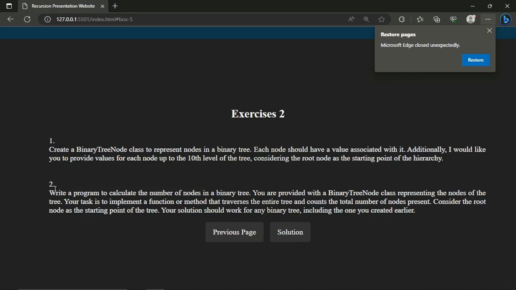Then the second part of this exercise says: write a program to calculate the number of nodes in a binary tree. You are provided with a binary tree node class representing the nodes of the tree. Your task is to implement a function or method that traverses the entire tree and counts the total number of nodes present. Consider the root node as the starting point of the tree, and your solution should work for any binary tree, including the one you created earlier.